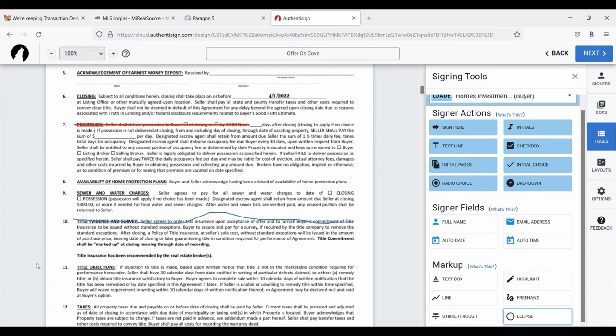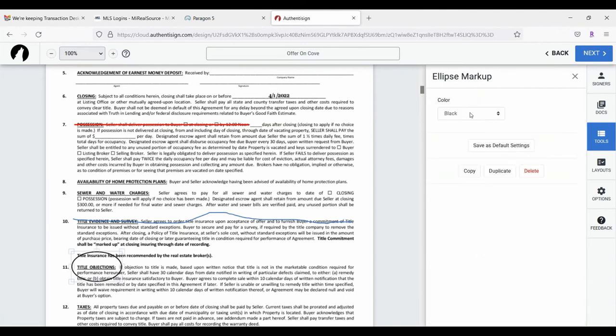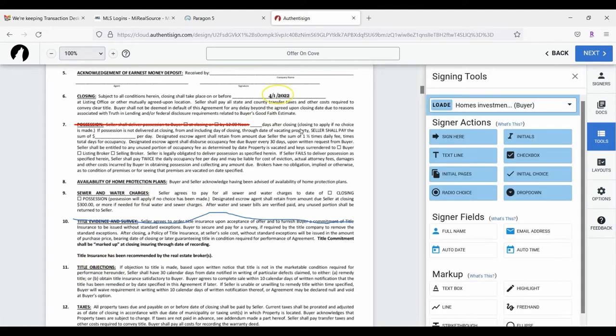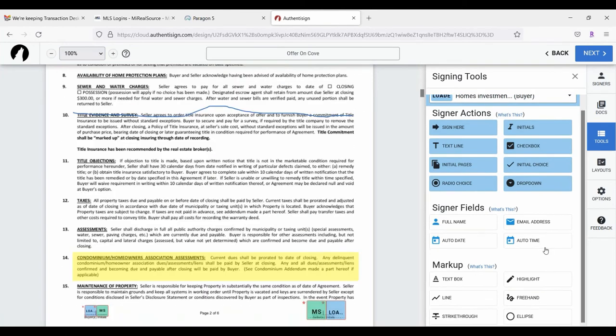And then your ellipse line will give you that circular highlighting tool, which again, might be good, I guess, if you need something highlighted, but if I want it colored, this one is actually just a line, not shaded. So if I want to point something out, I guess, I'm not quite sure what you would highlight on there, but you could. Okay, so those are your markup tools at the bottom.